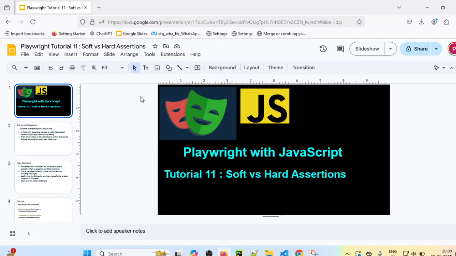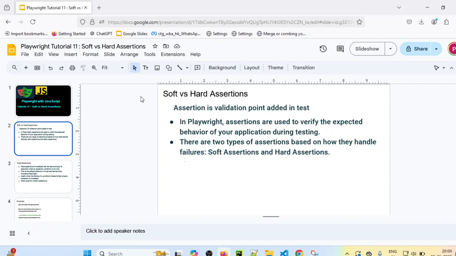In today's session we will see the difference between soft assertions and hard assertions. In the previous session we saw different types of assertions which we can use. An assertion is a validation point which is added in our test script. In Playwright, assertions are used to verify expected behavior of your application during testing. And there are mainly two types of assertions based on how they handle failures, that is soft assertions and hard assertions.